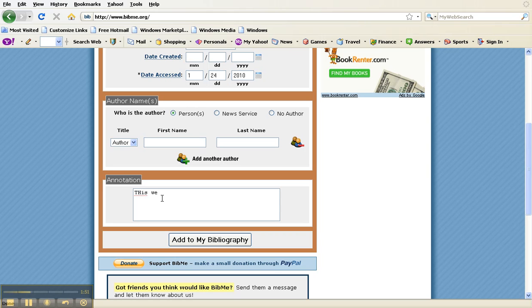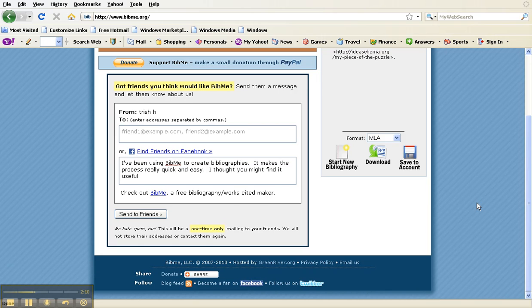And this was really helpful for me because I can just say this website helped me prioritize my thoughts and my search. That's all you need for an annotation, and BibMe lets you create it right there, and I can add it to my bibliography.